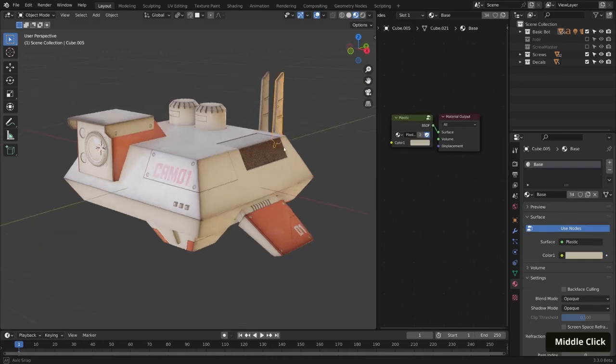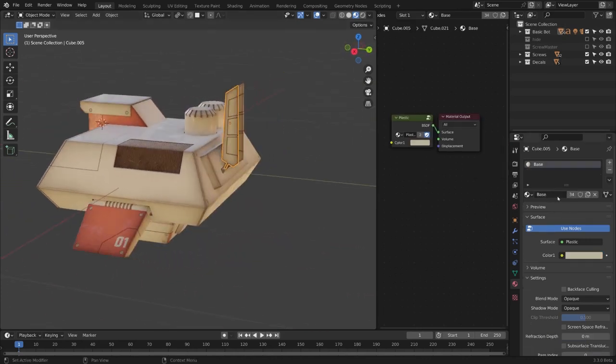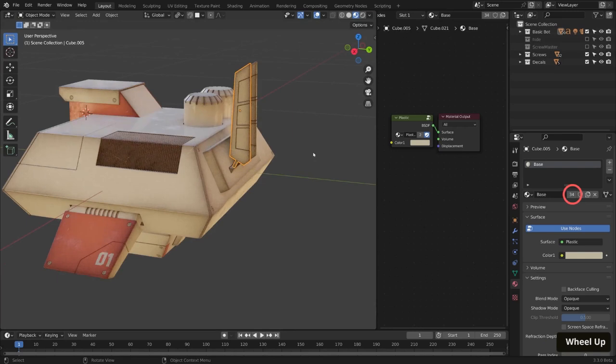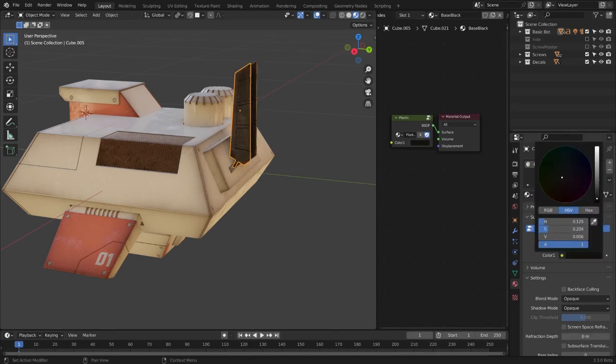So let's select that, and this time under our material base, if we click this number, it references how many objects currently use this material. If we click that number, we create a unique material that's basically a copy of the same material. This time we can name it base black for our black material, and then just change the color down to black or very near black.